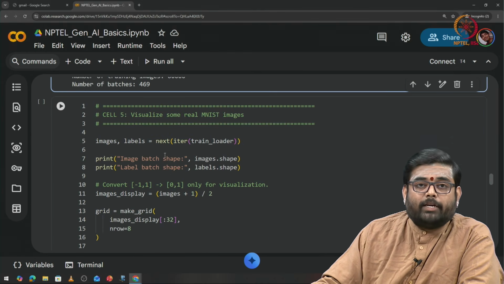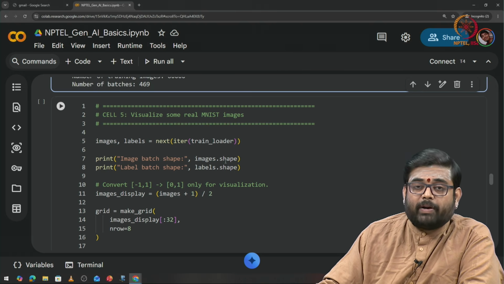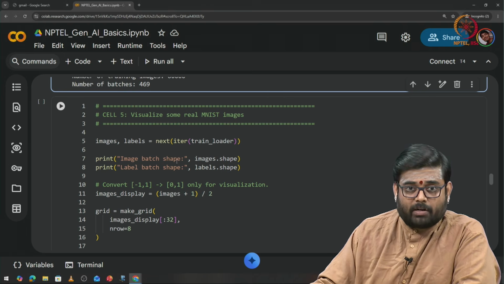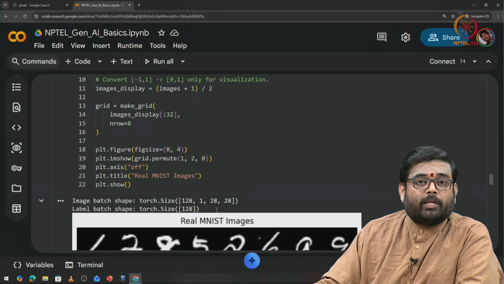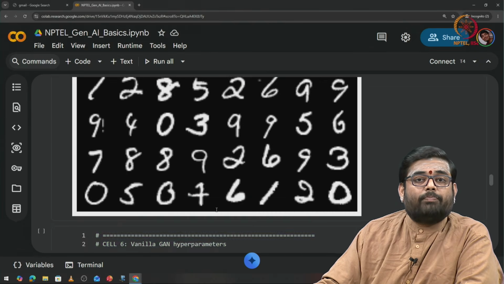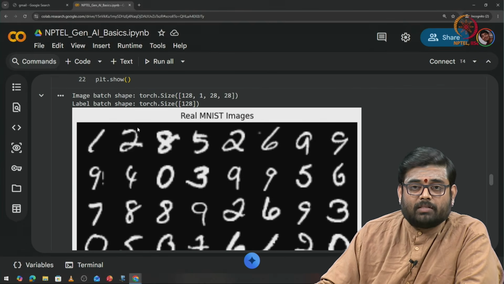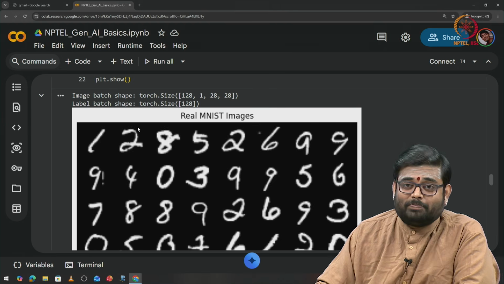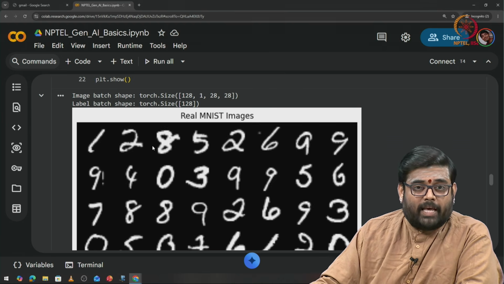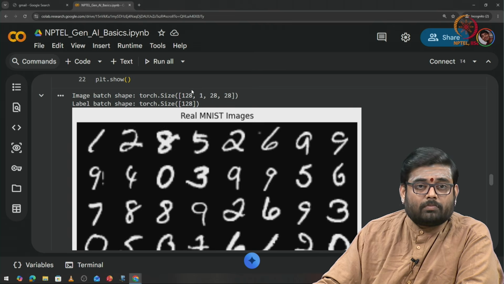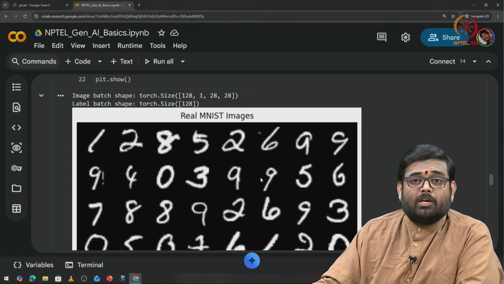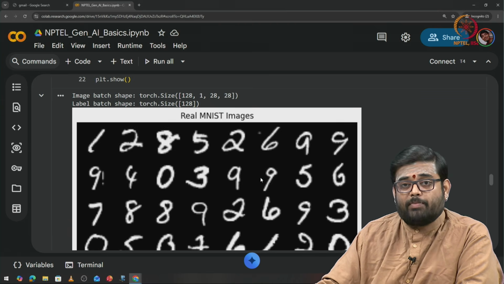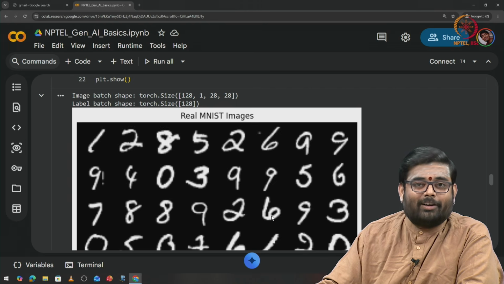Then what I am trying to do is take some examples from a batch. Since my batch size is 128, I am getting one batch of images, and I am only picking 32 of them. Then I will plot them just to see the real images, in the sense the images that are provided to us. This is just for reference, so that once we generate images, they have to be close enough to how these look.